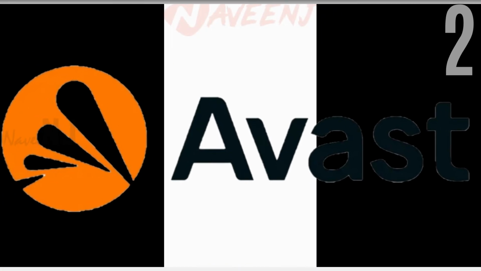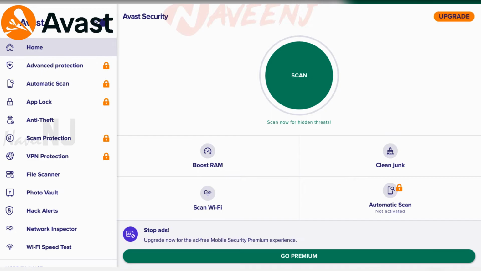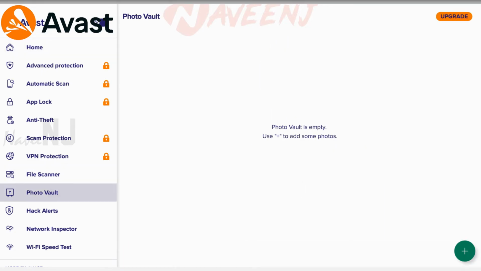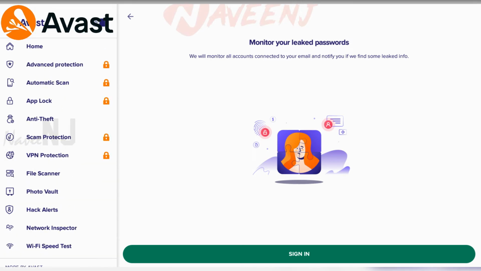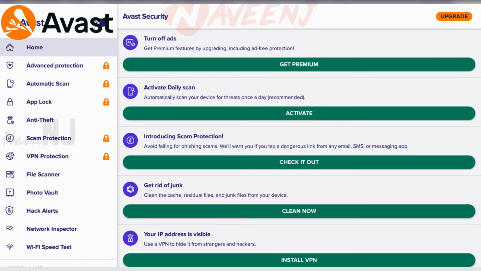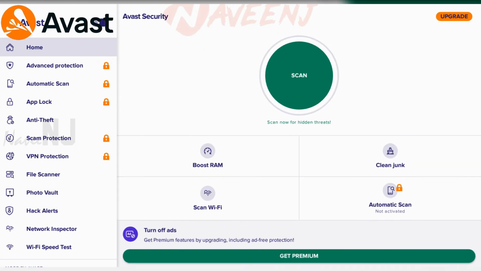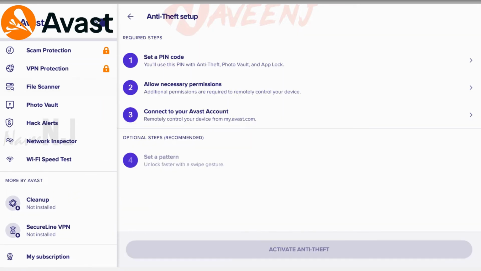Number 2. Avast Antivirus. Avast Mobile Security is one of the most popular antivirus apps on any platform. It boasts over 100 million downloads and tons of features. Some of the features include the classic antivirus scanning, an app lock, call blocker, anti-theft support, a photo vault, and even a firewall for rooted Android devices.